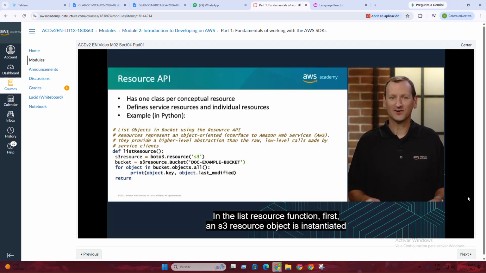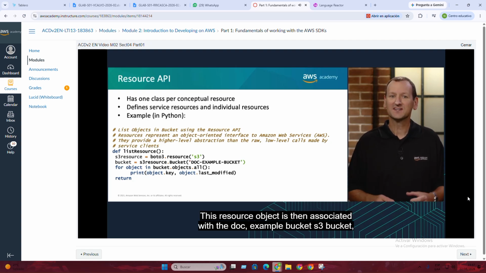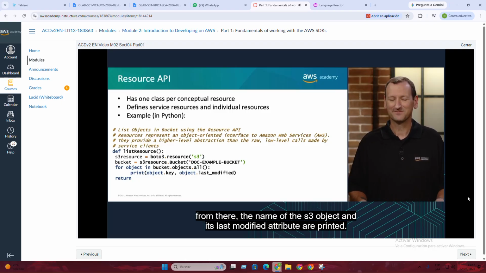In the list resource function, first, an S3 resource object is instantiated by using the resource operation from the SDK for Python library. This resource object is then associated with the docExampleBucket S3 bucket. From there, the name of the S3 object and its last modified attribute are printed.